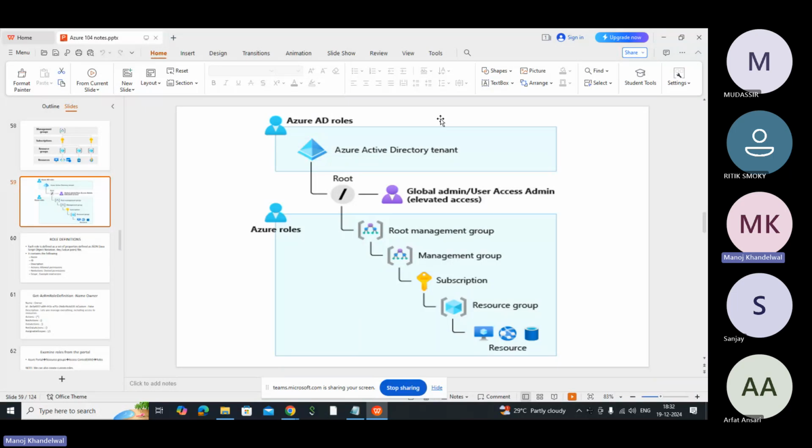Okay, so guys, understood this far? Clear? So what we studied today is the roles. We studied two types of roles: Azure roles and Azure AD roles. We also reviewed the previous concepts. We saw that a role is a collection of permissions, and that there are some default Azure roles: owner, contributor, reader, and user access administrator.